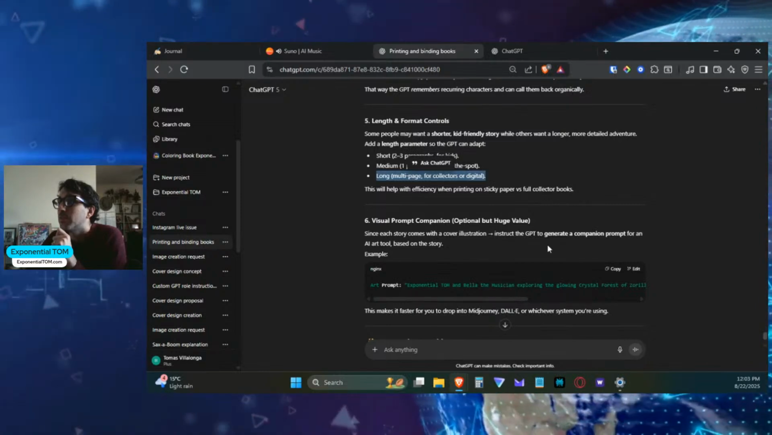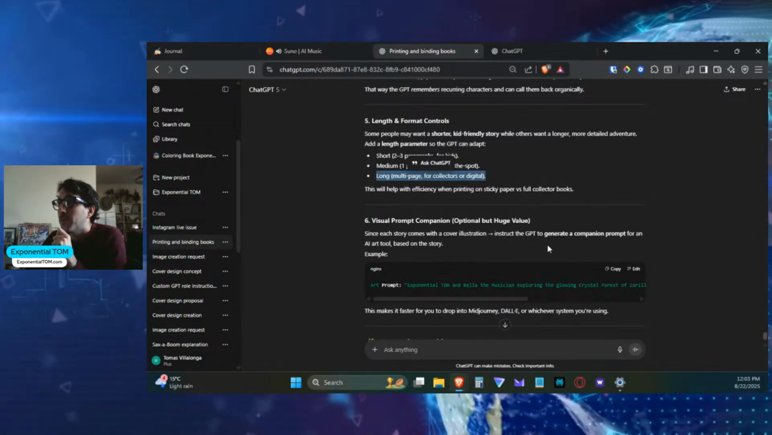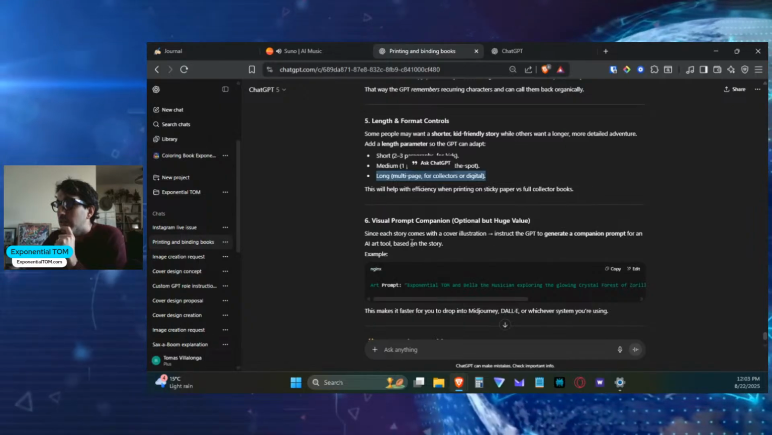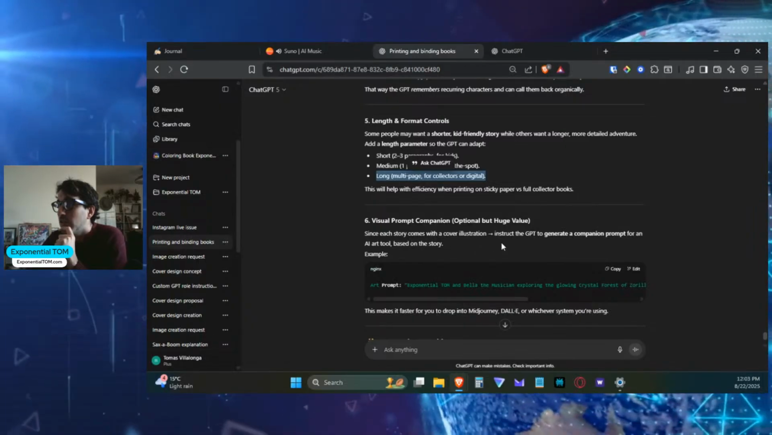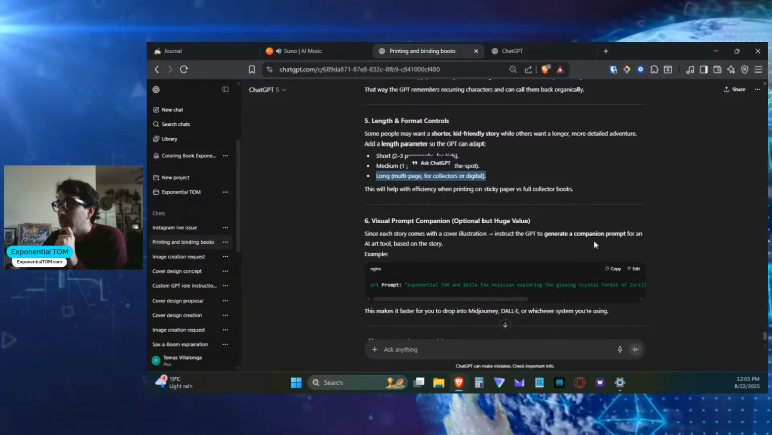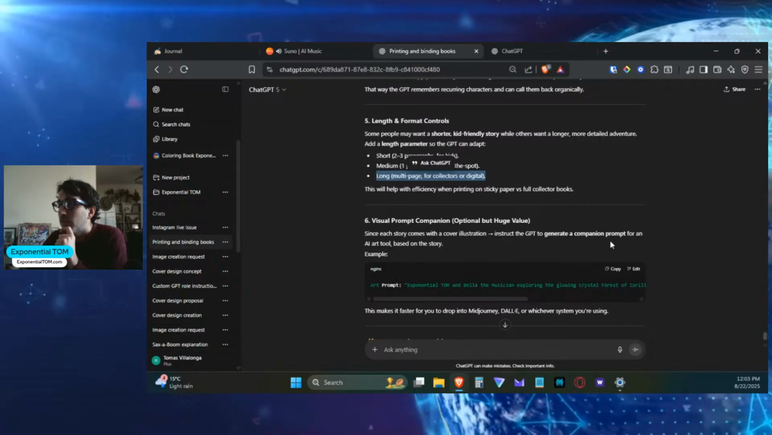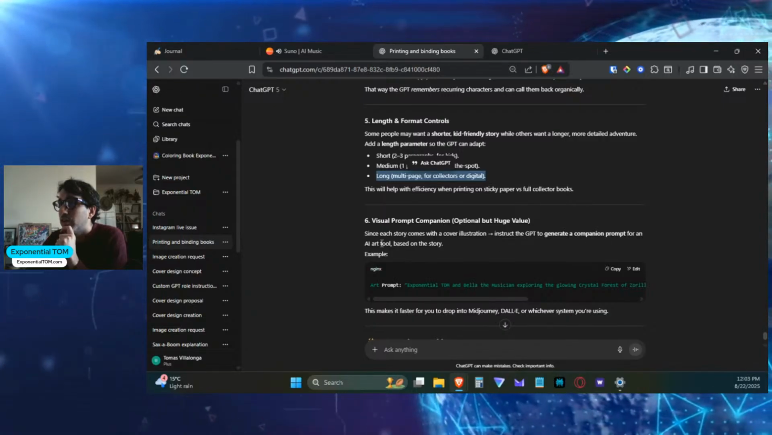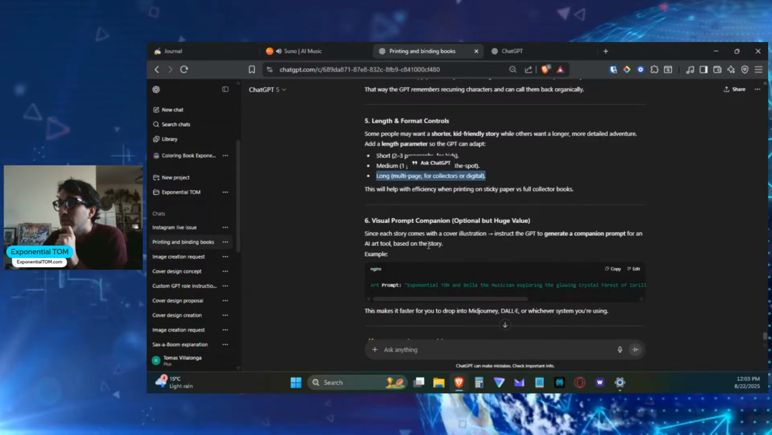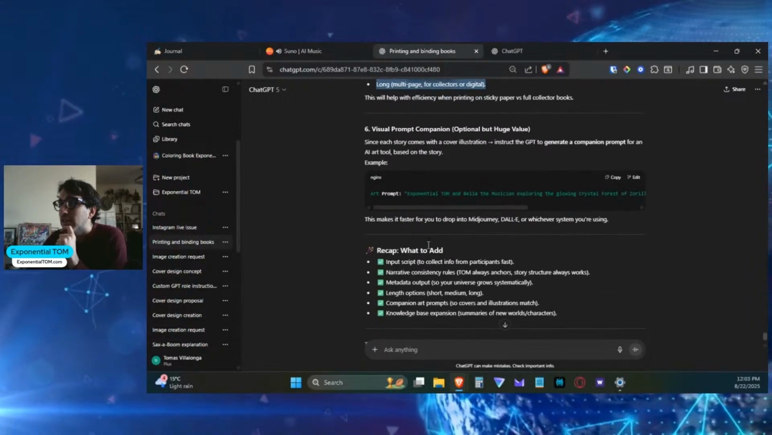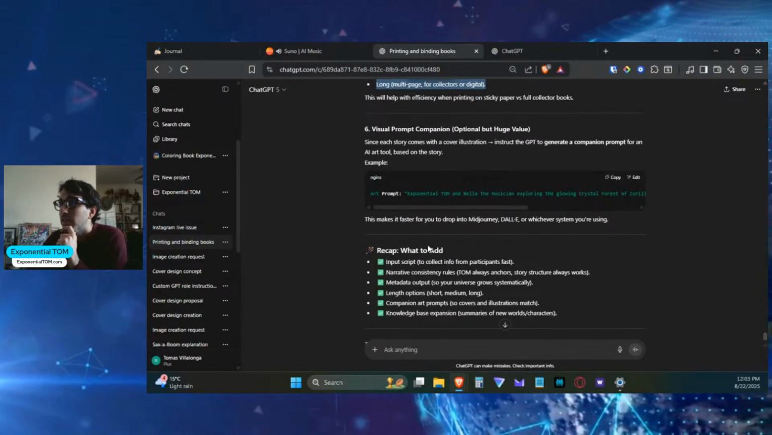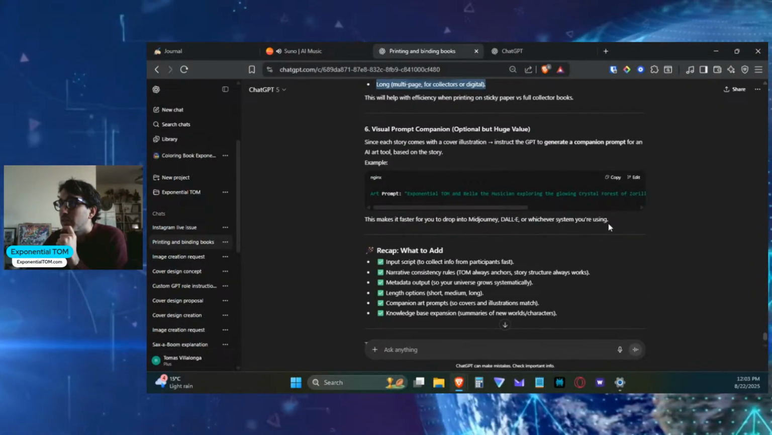Visual prompt companion, optional but huge value. Since each story comes with a cover illustration, instruct the GPT to generate a companion prompt for an AI art tool based on the story. That's a good idea. Faster to join the Midjourney, DALL-E, or whichever system you're using.